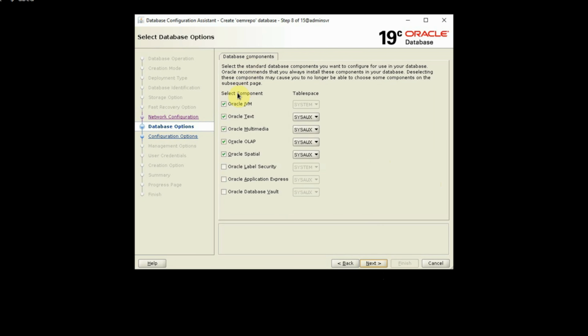we are going to select a few options, and the options we needed are already selected. We are not going to use the Oracle Label Security, Oracle Application Express, and Oracle Database Vault for this database, so we have unselected them all. Rest of the components which are selected by default, we are keeping them like that. Click next.